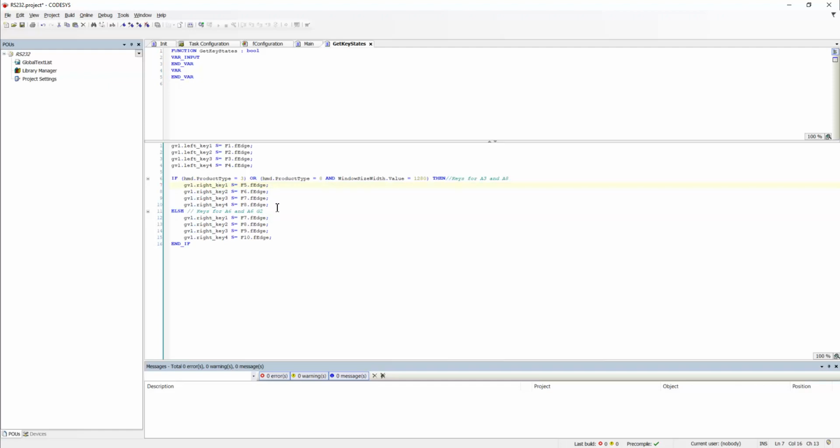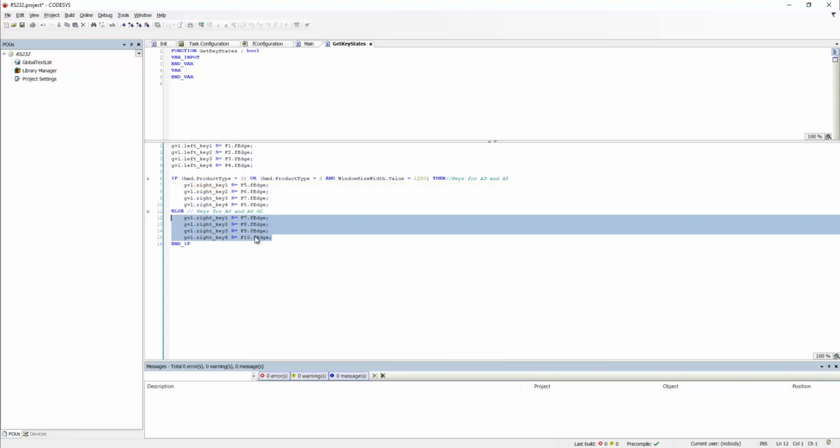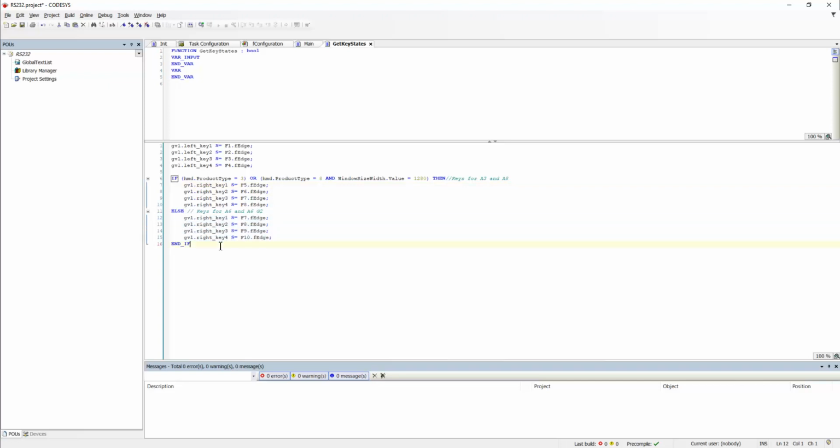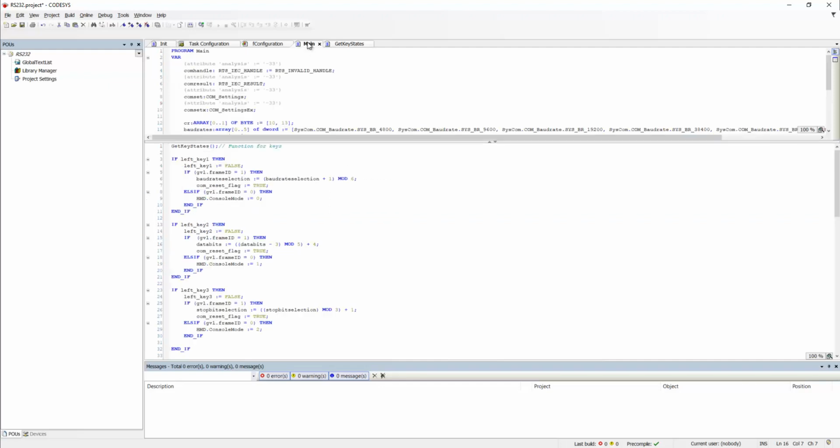For the A6 and A6 generation 2, we would use the keys on the right side, but these are starting from F7 because the A6 and A6 generation 2 have 6 soft keys on the left side. So on the right side it starts with F7. So we will map F7 to F10 to those variables for the A6 and A6 generation 2. Let's go back to main now.